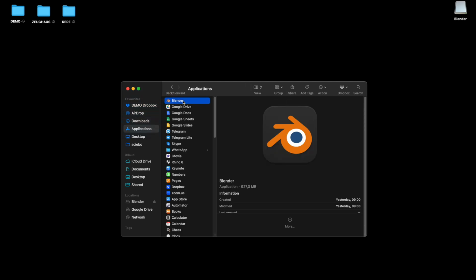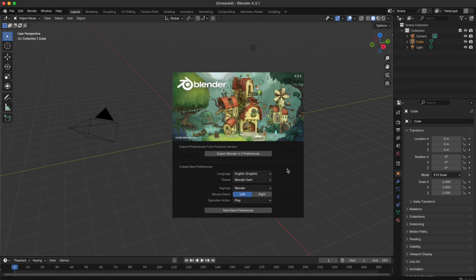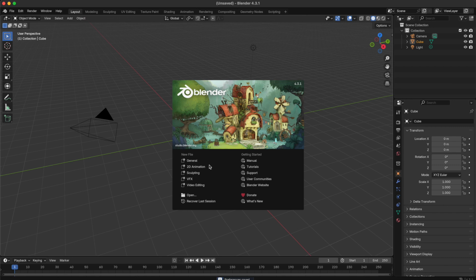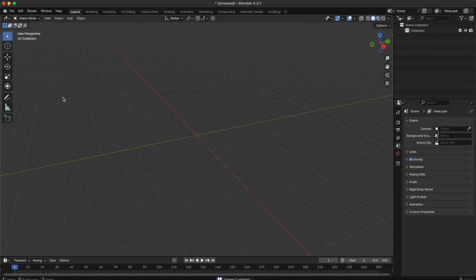Alright, now we open Blender. In this window, we can leave all settings on default and save the preferences. Then choose General File and delete everything from the template file by selecting it and typing X and push Enter.